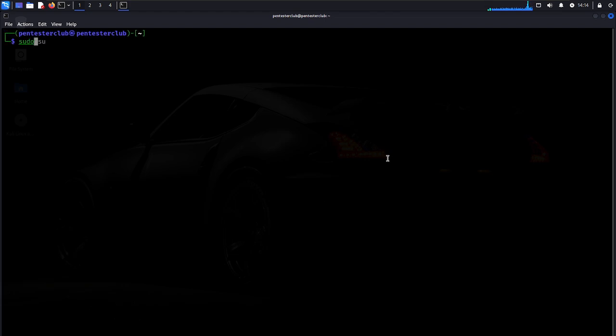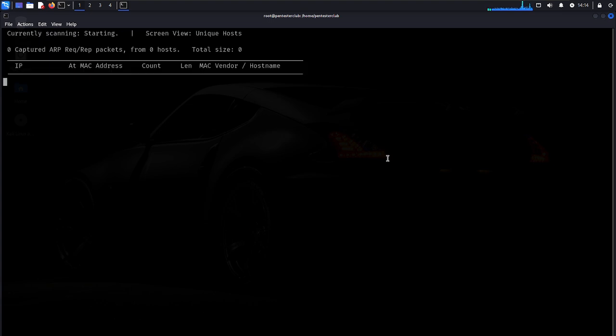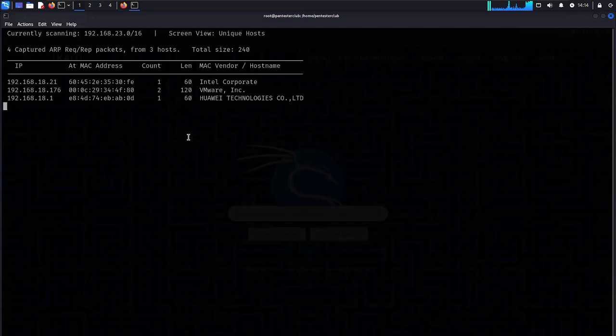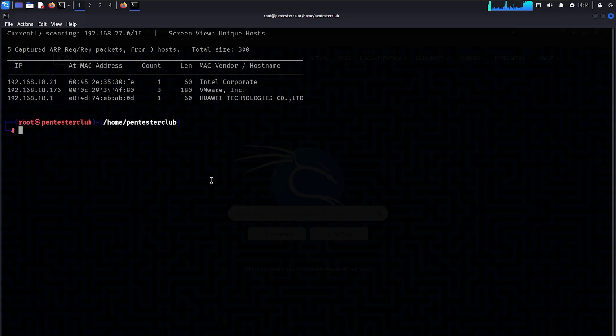First we type sudo su, enter your password, then type netdiscover -i eth0. So I have identified my target machine here. I just quit now. Then type nmap -sV -A, which is an all-address scan, and enter your targeted IP address.